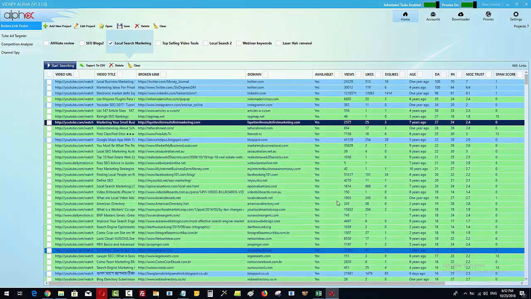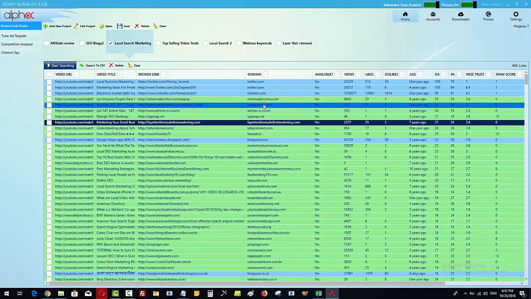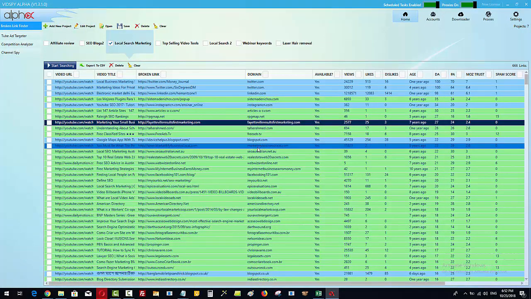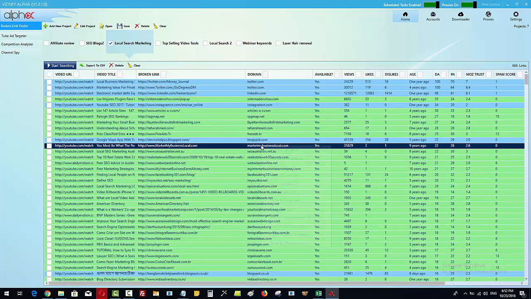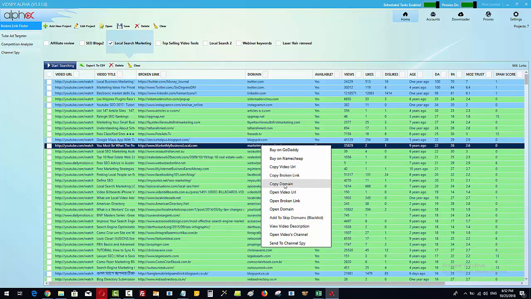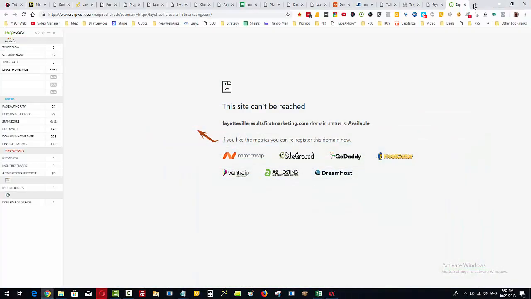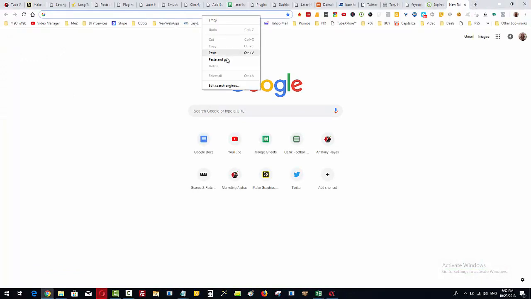Okay, now there's a whole bunch of these from this particular search. And when I scroll down a little bit more, we've got this one here, marketmybusinesslocal.com. It's got domain authority of 22. Let's have a look at this one. Just copy the domain. We'll go into Google Chrome. Okay, you can see there's nothing here. With the SEPworks Chrome extension, you'll see a little red icon pops up here.